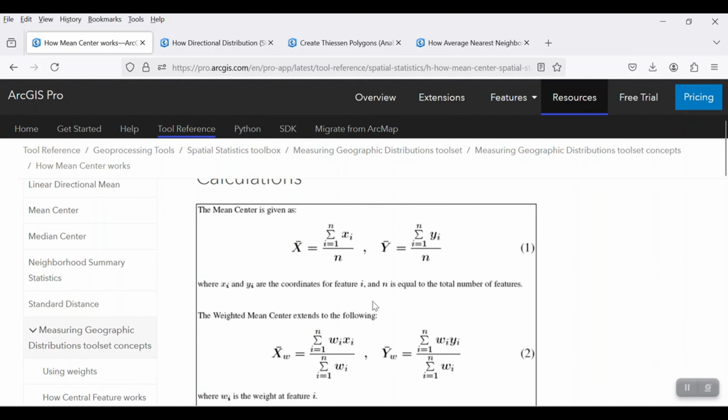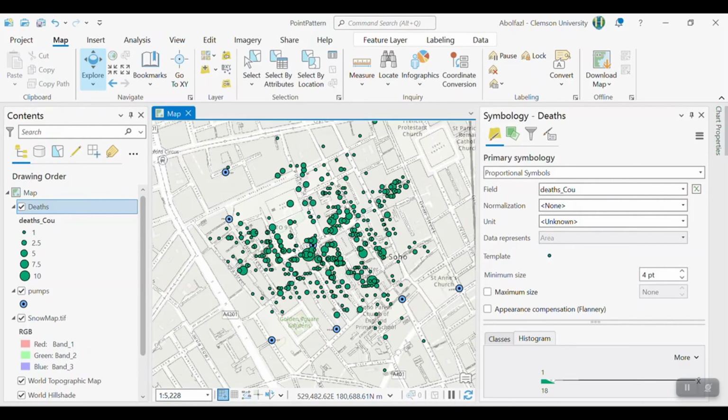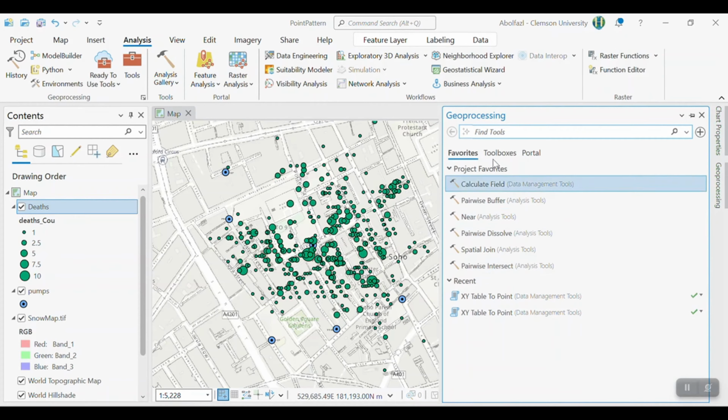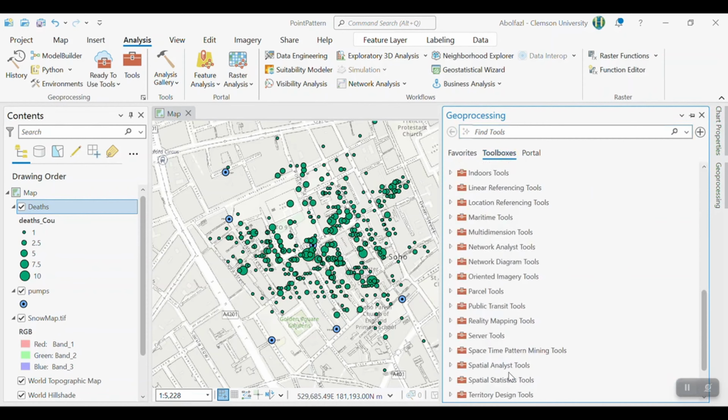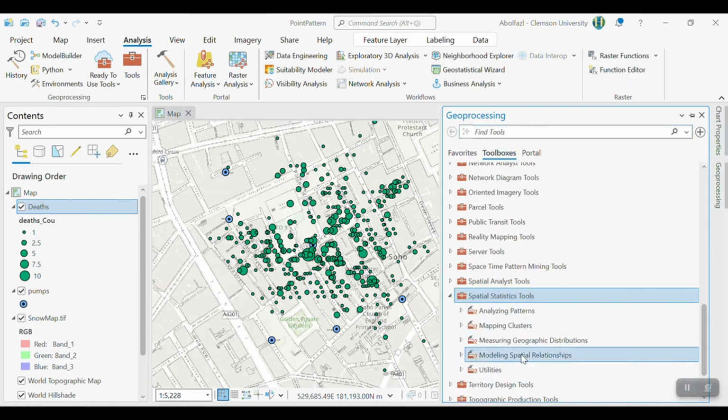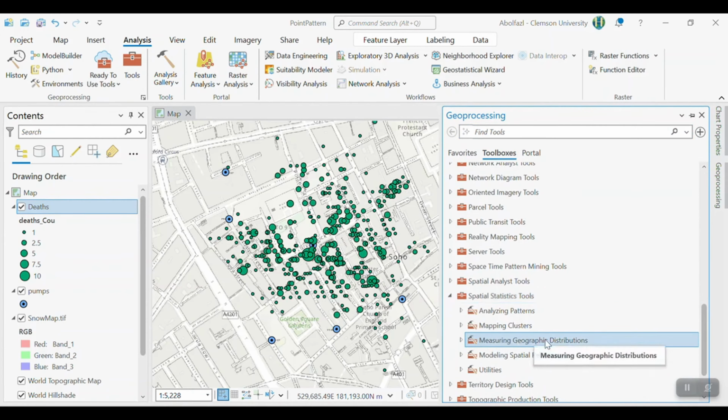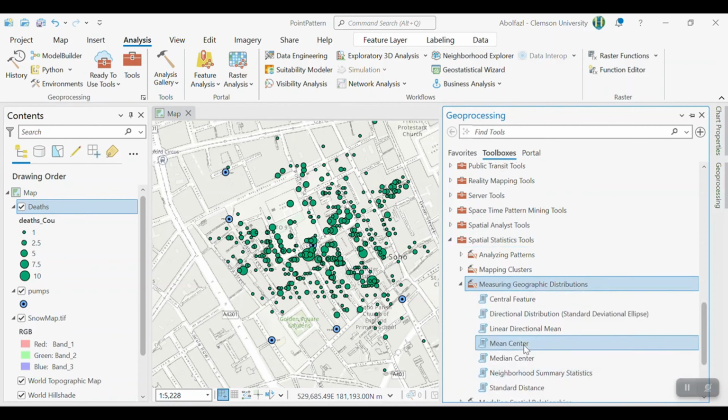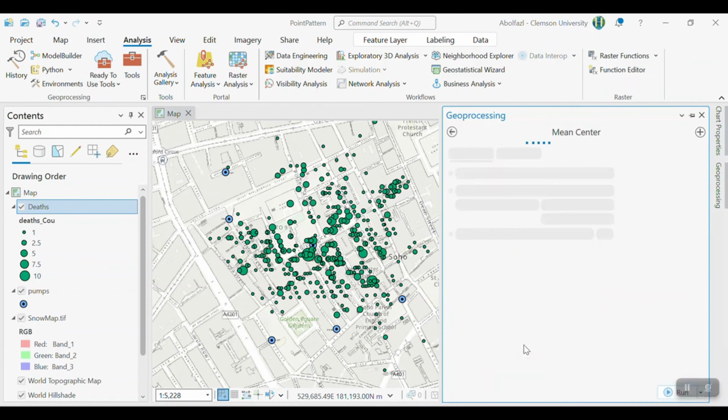So how can we apply that in ArcGIS? It's very simple. You go to the Analysis tab, Tools, then Toolboxes, and select Spatial Statistics, then Measuring Geographic Distributions, and here is Mean Center. It identifies the geographic center for a set of features. Where is the concentration of the data? Where is the center of gravity of the data?